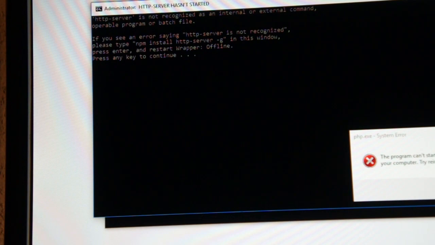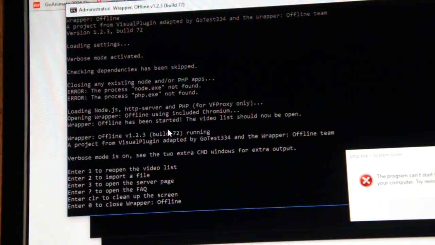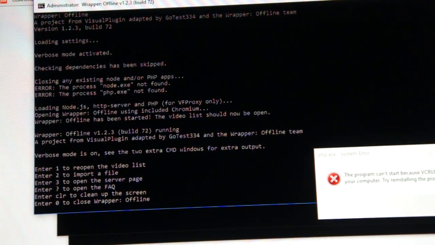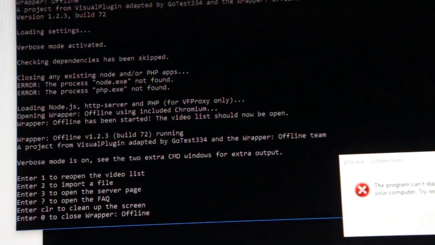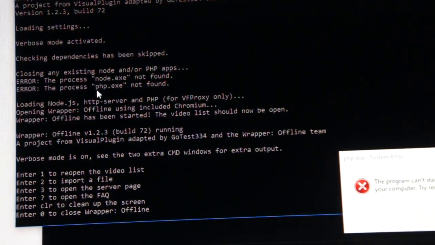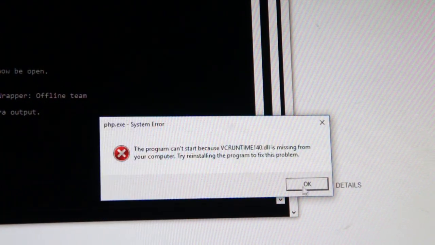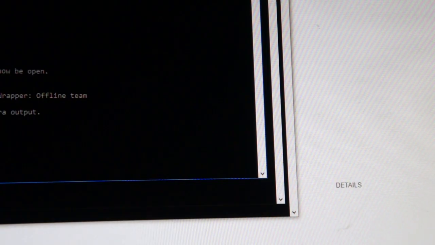This is version, God damn it! Get out of here, Chromium. So, from what I can tell, why are there so many windows? Anyways, so this is version 1.2.3 build 72. This is a pretty old build of Wrapper Offline. This thing has to be from 2022 or 2021. Anyways, of course it doesn't work because we don't have Node.js installed. Apparently PHP is not found, although it tries to open, but we don't have the Visual C++ stuff installed, which is lovely. But of course it doesn't work.